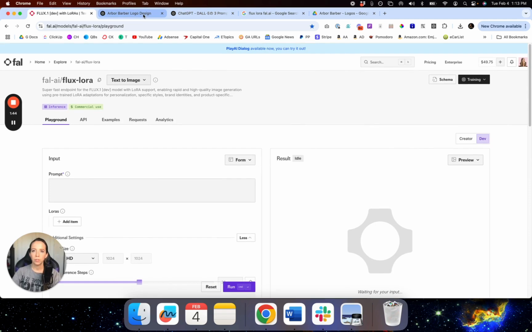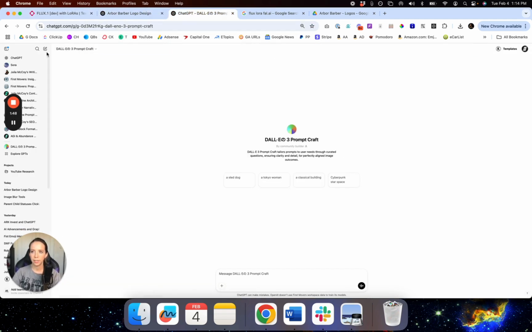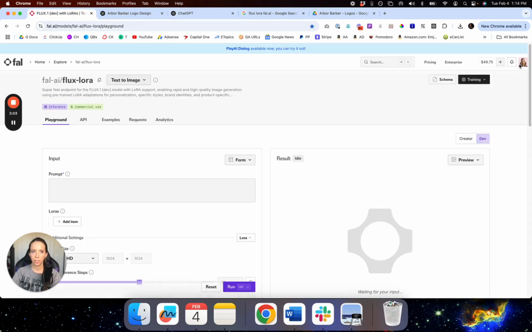If you go to ChatGPT, the simplest way to use DALL-E is just to start a new chat with ChatGPT. And from there, you're going to click this little 3 dots and click picture. And it will instantly pull up DALL-E. This is on the Plus subscription. Now with Flux, what you're going to need to do is sign up through GitHub and add a few credits. It costs pennies per image, so it really doesn't cost much.